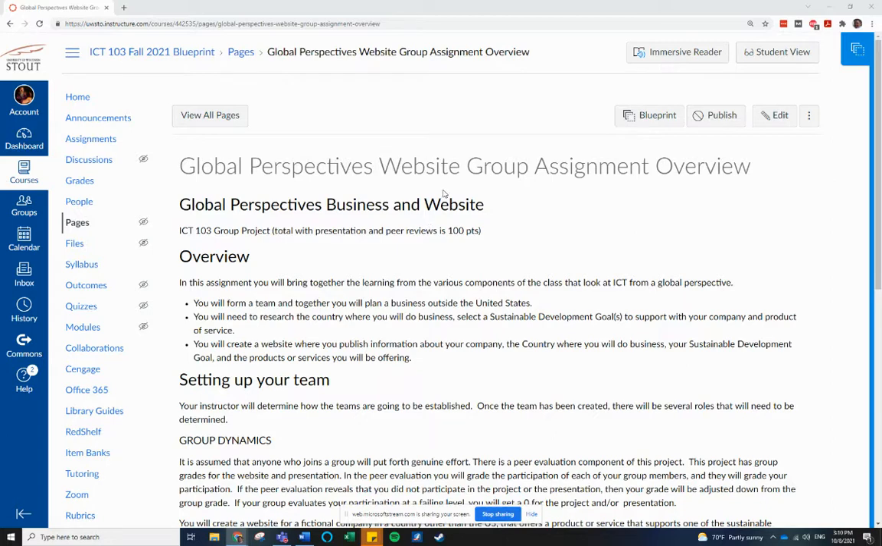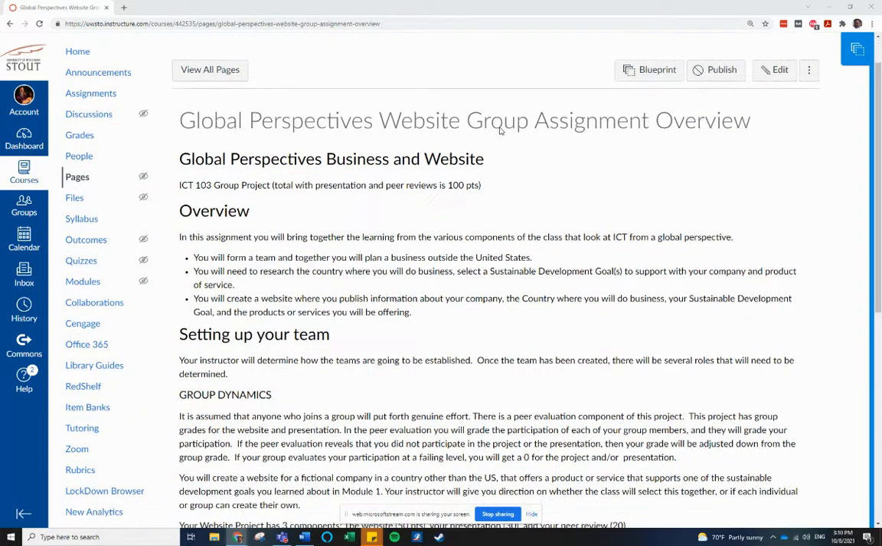So the Global Perspectives assignment is a way of taking the things that you're learning and adding the additional skill of learning how to turn content into stuff that is available on the web. So you'll be creating a website as part of this. That's sort of the underlying feature.